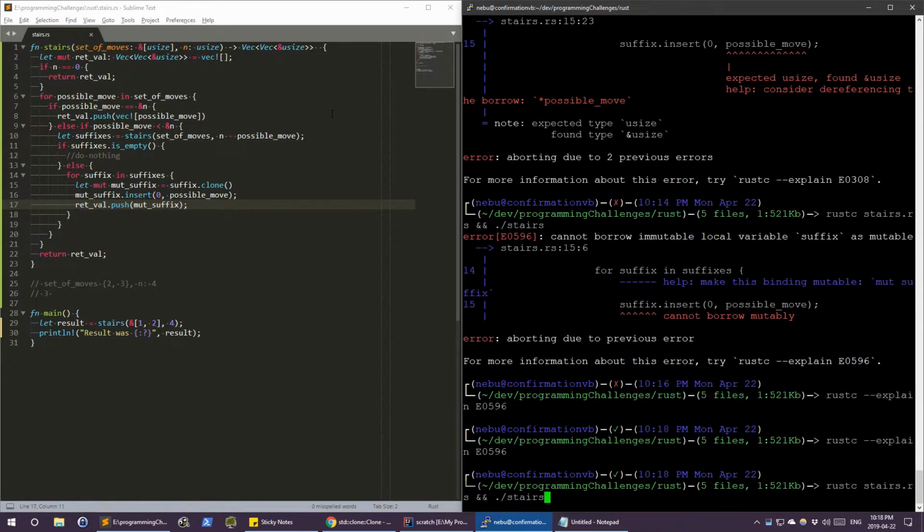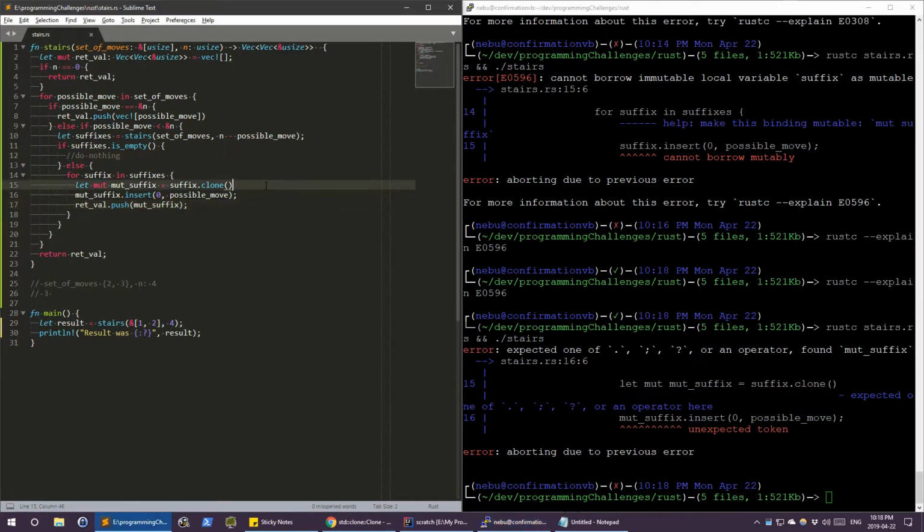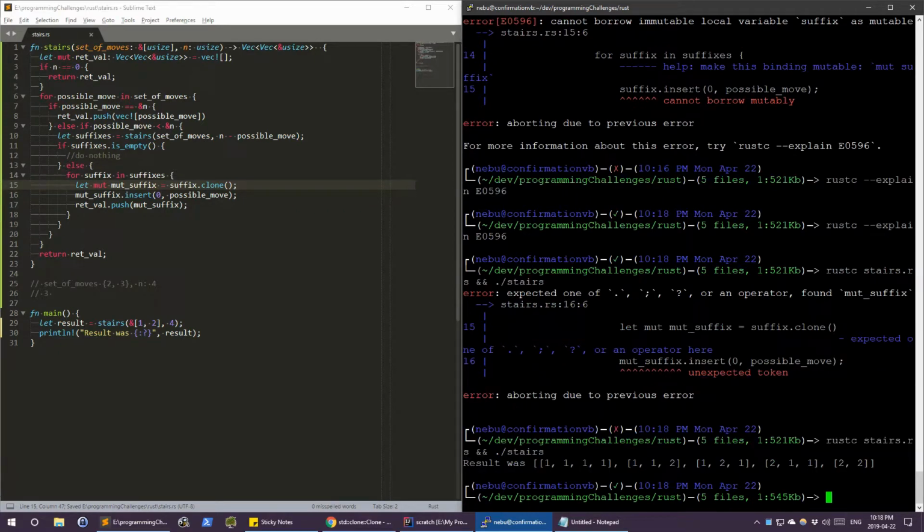Oops, I don't want to explain. I want you to compile and run my program. Unexpected token, am I missing a semicolon? Yeah, I am. Okay. Oh, it worked. We solved it. Okay, that was a little bit anticlimactic.